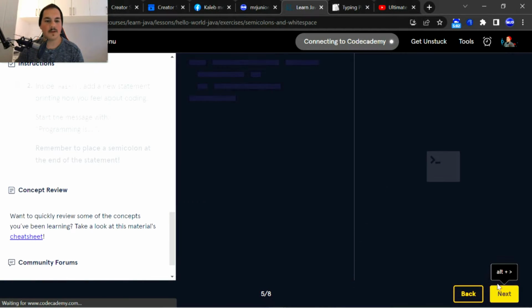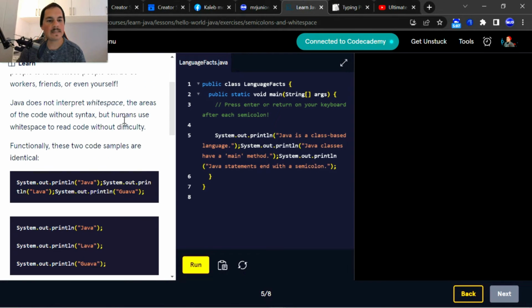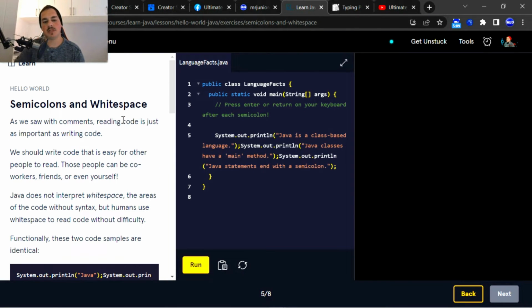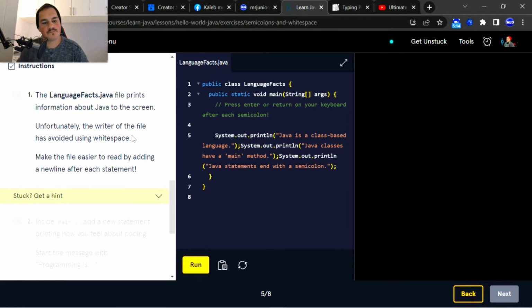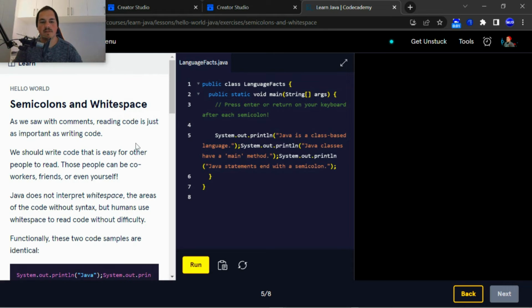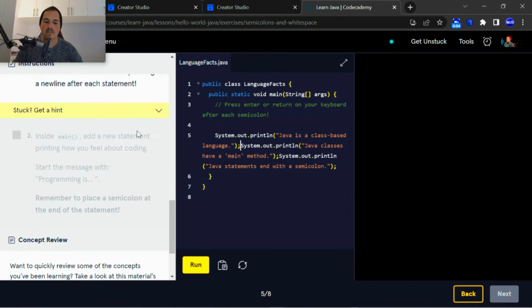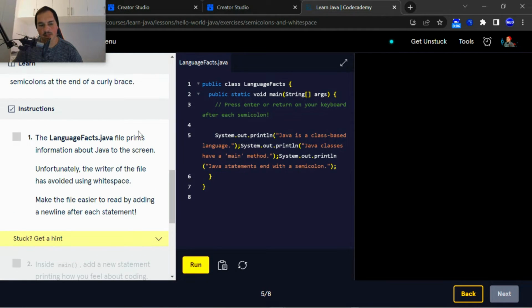Okay, let's move forward. Right, semicolons and white space. Okay, so semicolons and white space. Instructions number one. The language facts.java file prints information about Java to the screen. Unfortunately, the writer of the file has avoided using white space. Make the file easier to read by adding a new line after each statement.